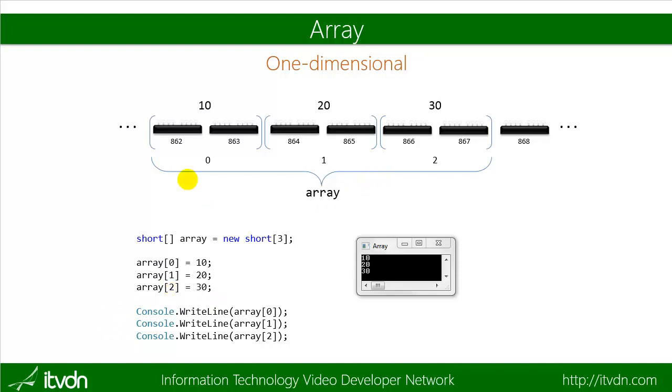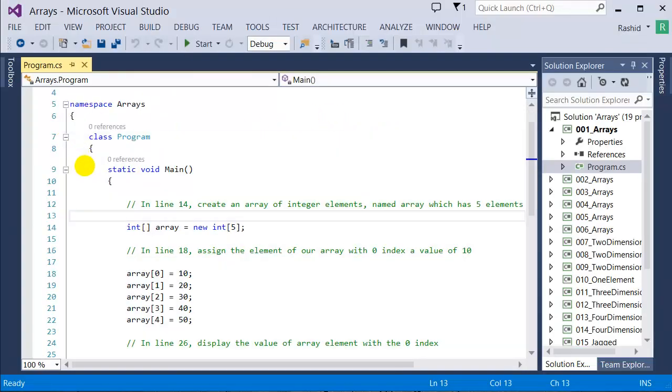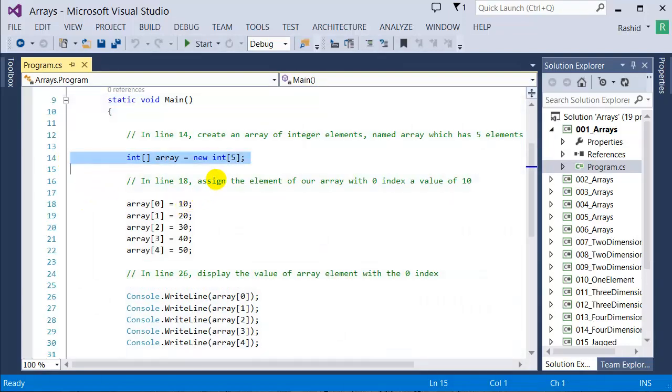So now that we have looked at a little about one-dimensional arrays, let's go to our Visual Studio and see if we have some examples, and I'll explain, and you'll see these in practice. Let's go there. So here we are. You can see here in this example, this is our first example. We have our main entry point right here in line 9, and then here in line 14 we've created an int-typed array.